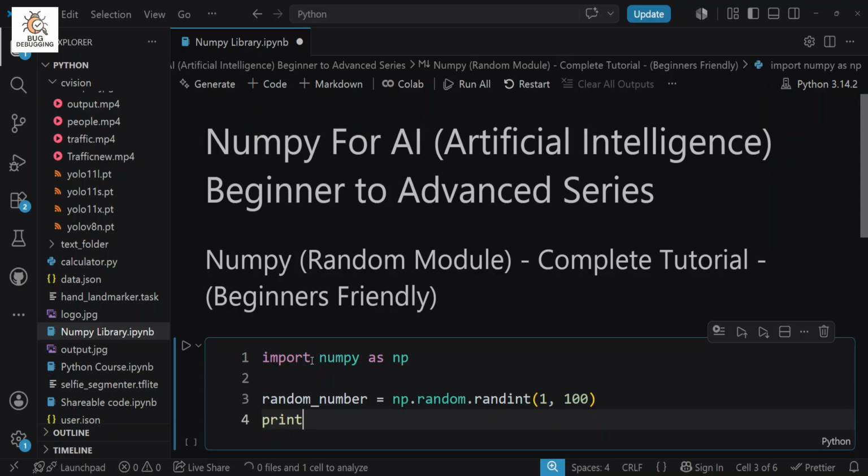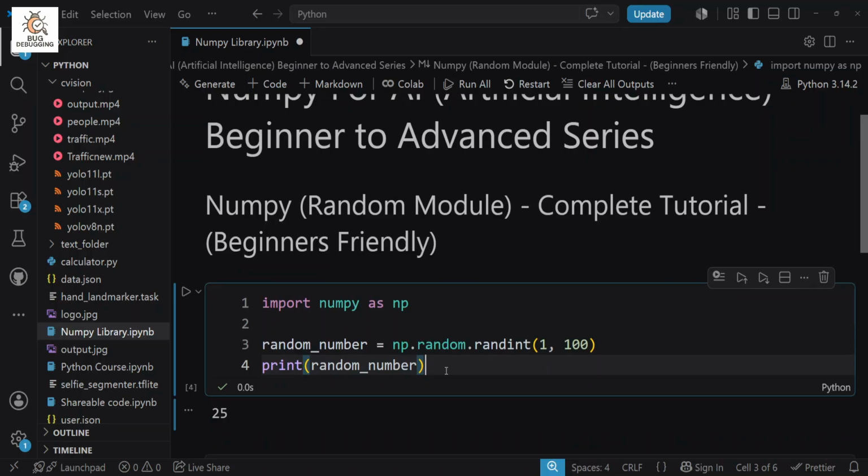So let's print the random number and let's execute the code, and we will get 25. If we execute the code again, we will get 31, and every time we execute the code we will generate a different number.